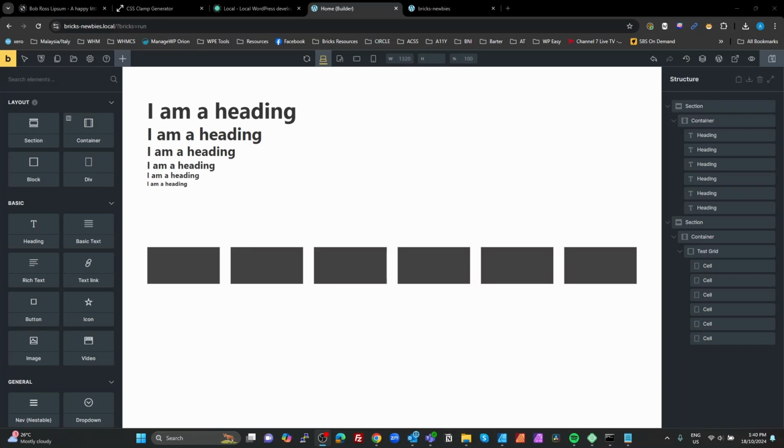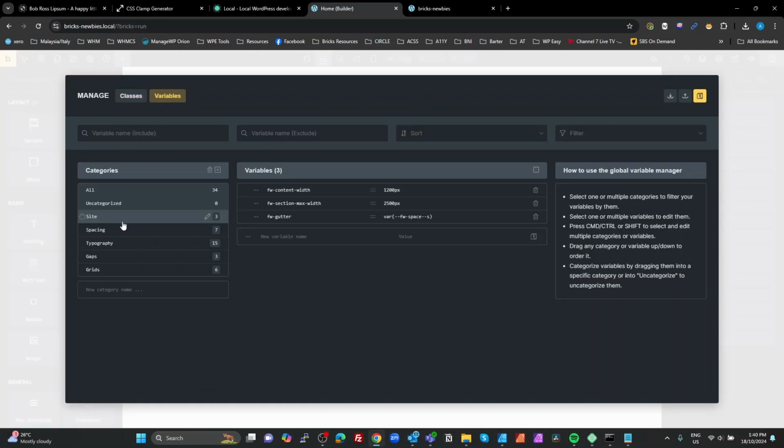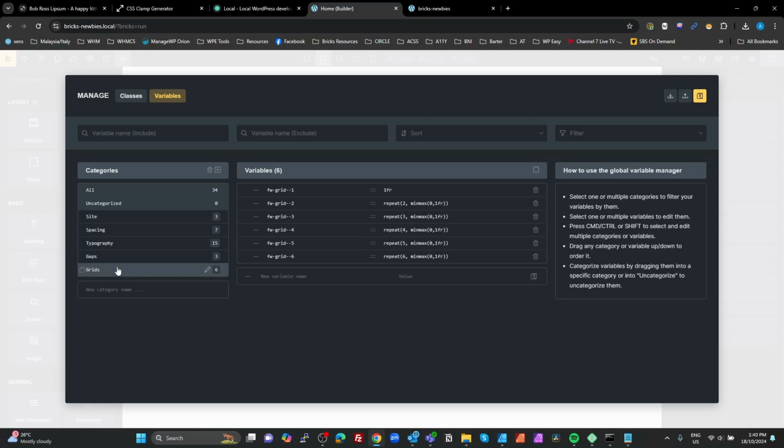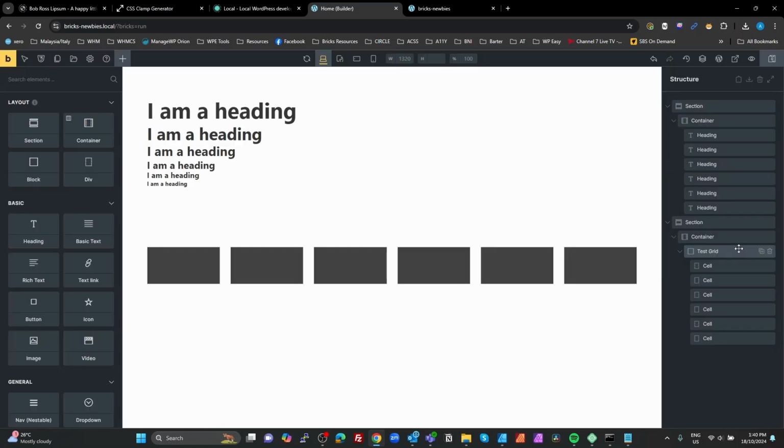Okay, so in the previous episode, we created a framework using Bricks variables. So we created our site variables, spacing, typography, gaps, and grids. Today we're going to create some colors in Bricks. We're going to map those to our framework here. I'll explain why as we go on. And I'm also going to create a couple of extra things like radiuses and things like that that we can use. Okay, so let's get started.